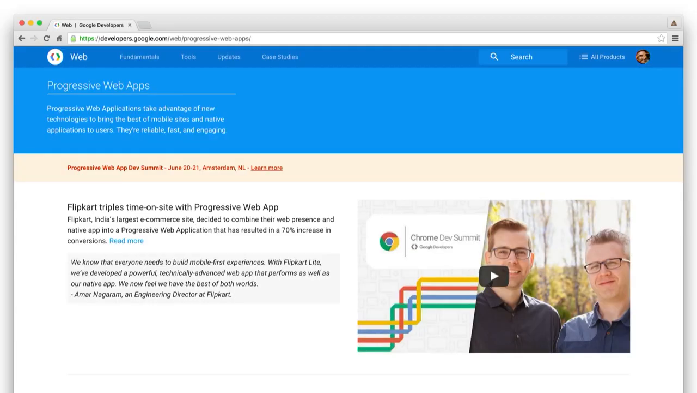How do we fix that? So last year, Alex Russell, from the Google Chrome team, wrote this blog post about certain traits of resilient apps. And since then, Google has coined this as progressive apps. And if you watched Google I/O last week, this was a huge topic for their web developer track.